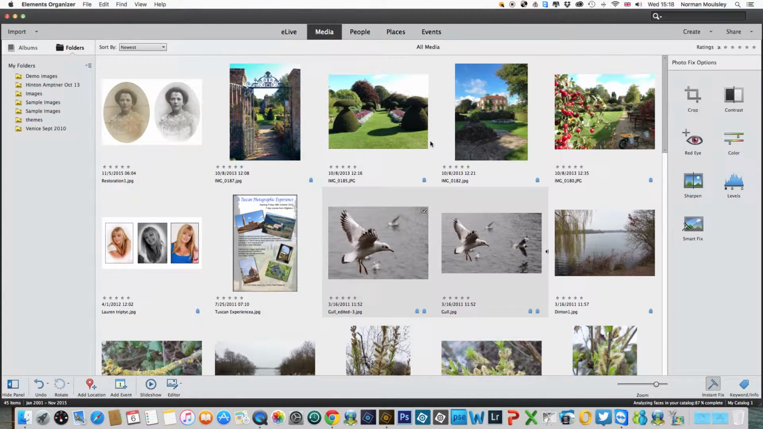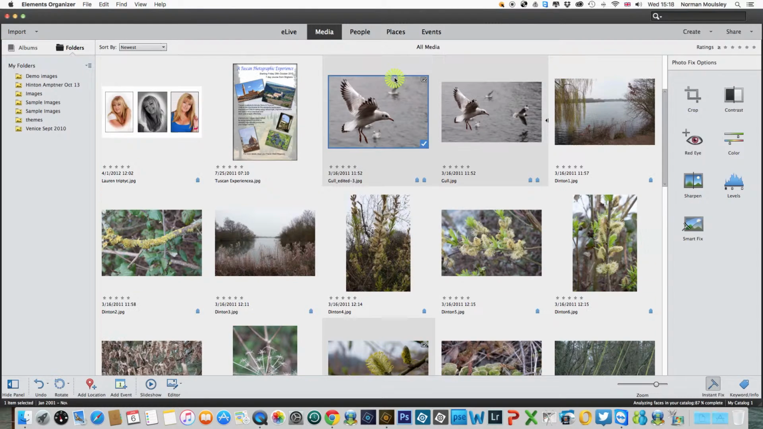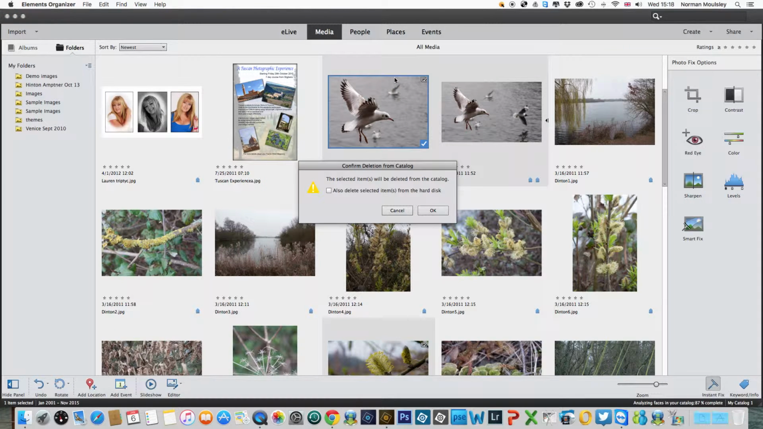Now if you don't want to save that image, you just highlight it and press delete, and you get this little panel come up, and I'll remind you about this again, where it says also delete selected items from the hard disk. Well, we don't want to do that, so don't check that box. That will be fatal, and you'd lose your image from your hard drive. So in this case we'll just say OK.